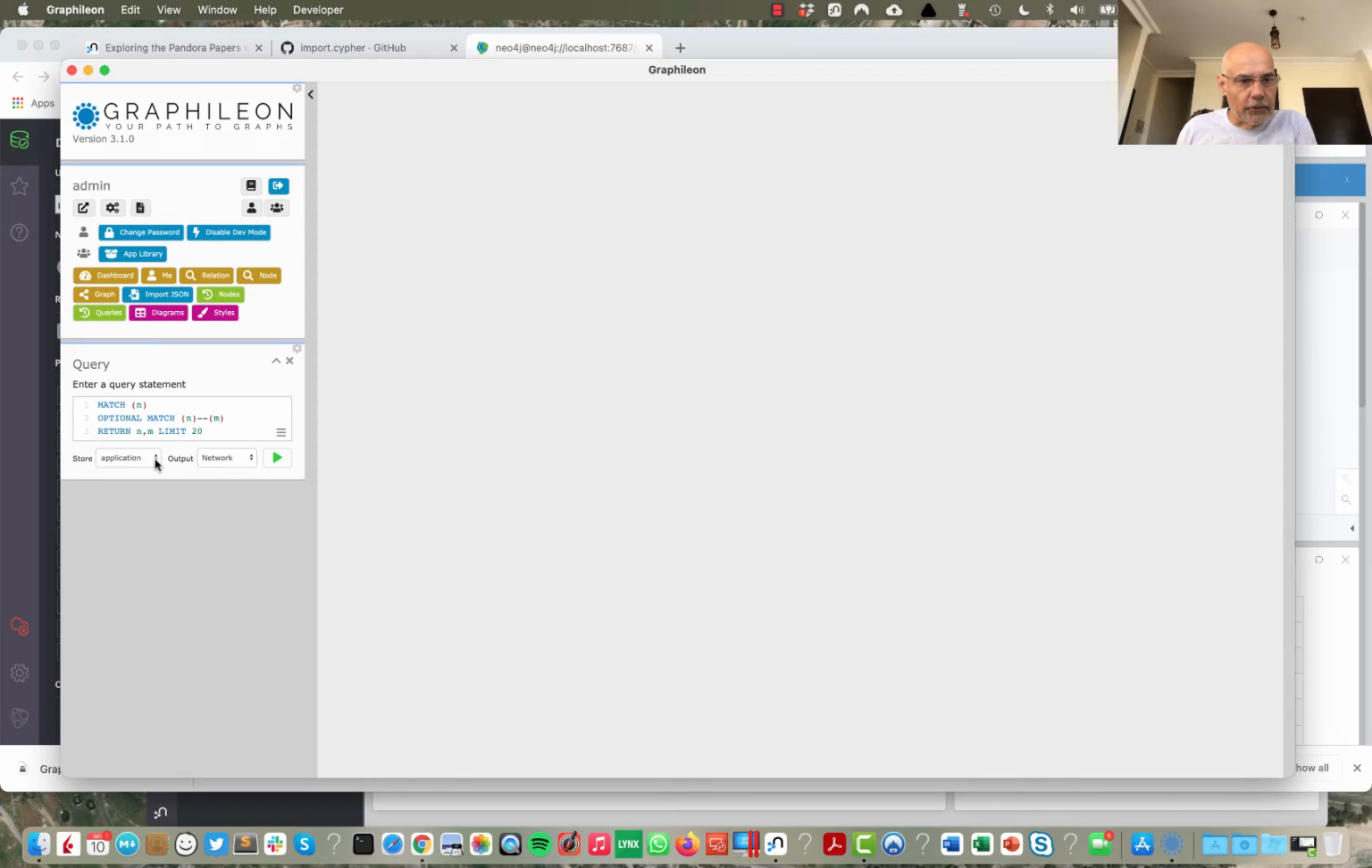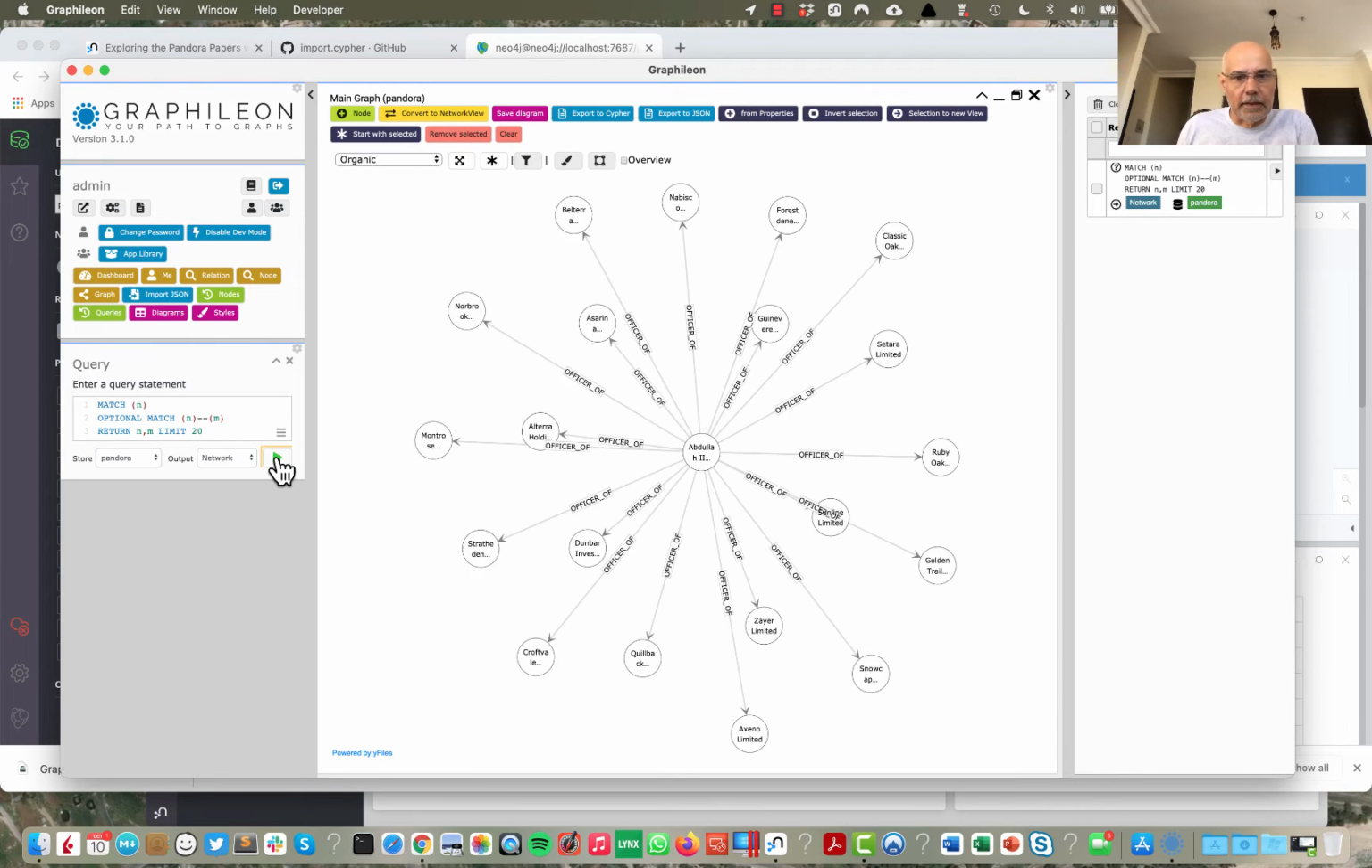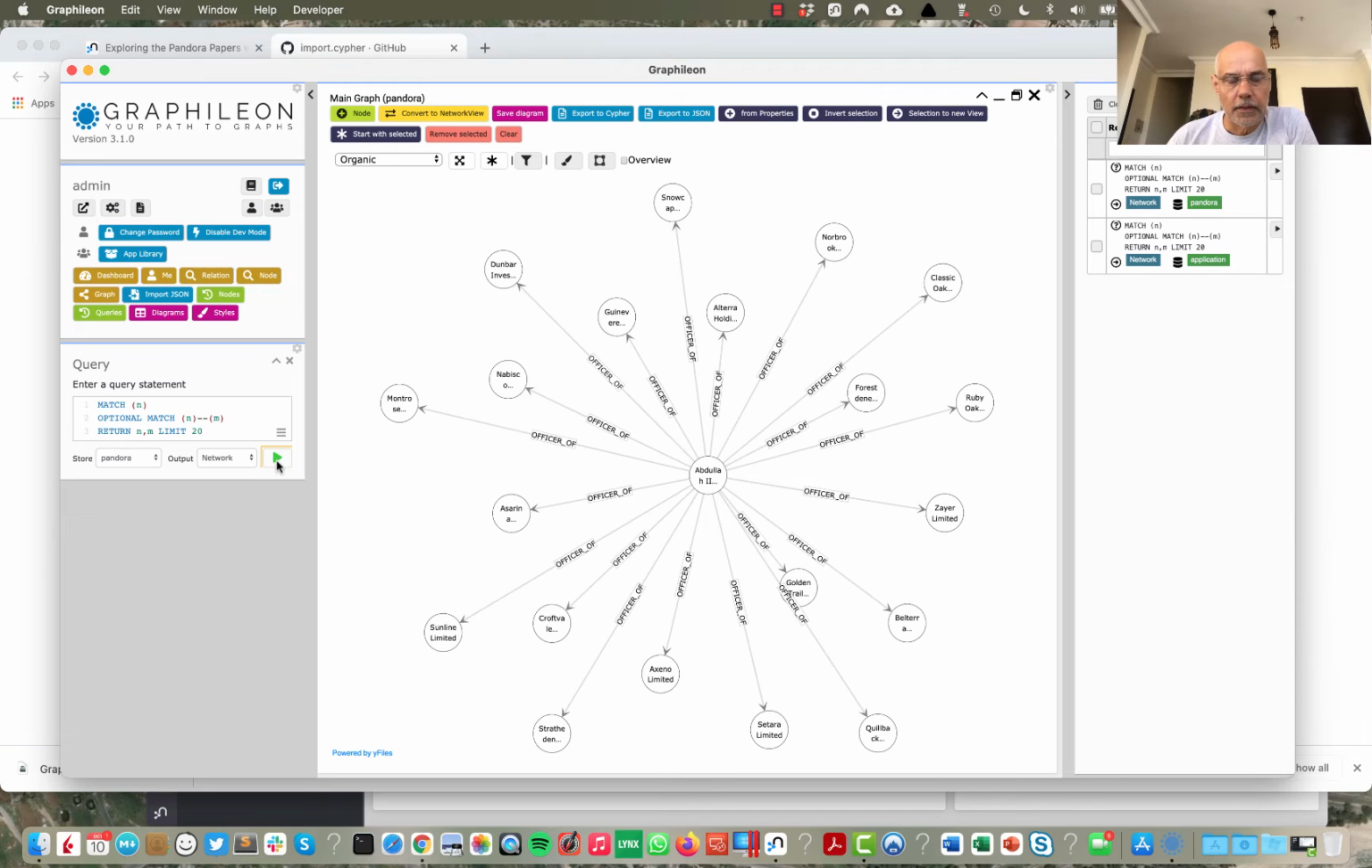So now you can find in the default dashboard, you can find Pandora, and I can see that there is data in there. The next step is to install the Pandora Papers app from the Graphillion app library. The shortcut to the app library is here on the default dashboard.